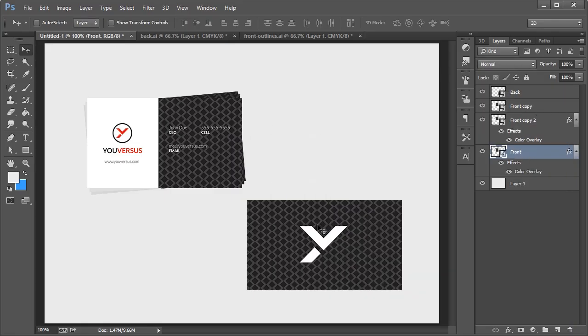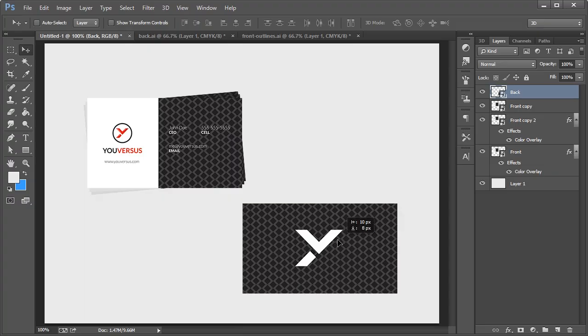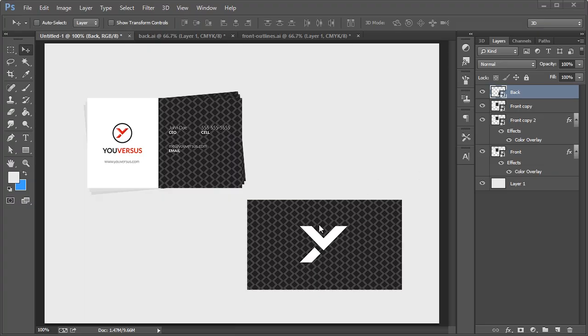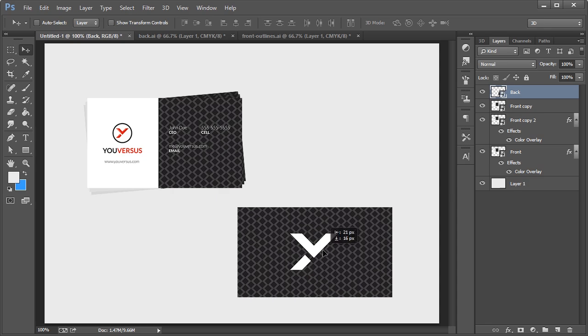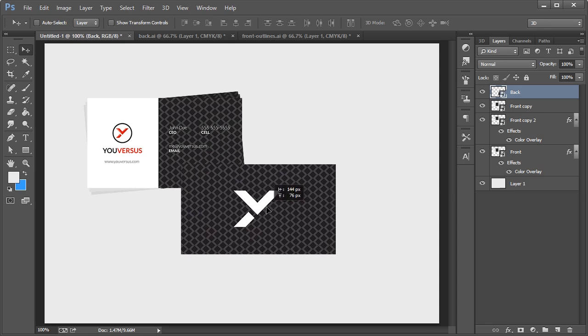All right. And then we can also do the same thing here with the back version. Oops, sorry. If you hold Control or Command on your keyboard, you can left click and just automatically select that layer. And you can do the same thing that we did up here. I'm going to experiment with this a little bit and try to make it look like it's kind of laying on top of the front of the business cards.